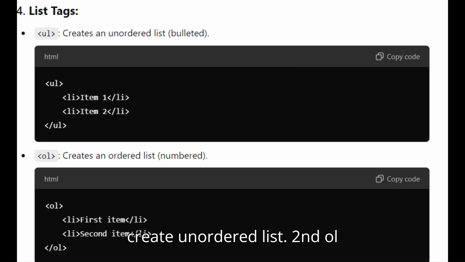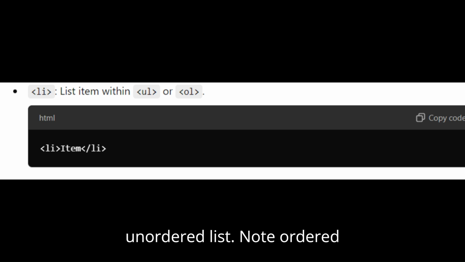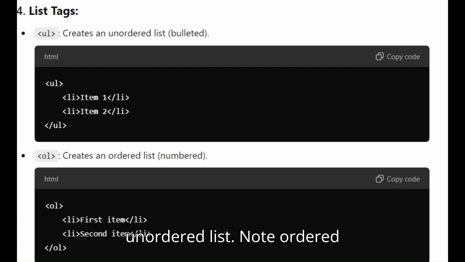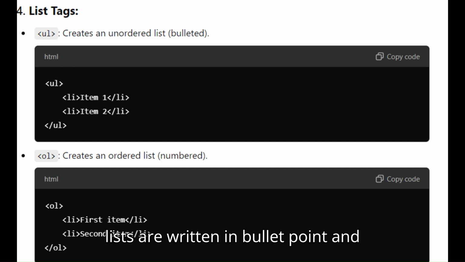First, ul to create an unordered list. Second, ol for creating an ordered list. Third, li, list item, it is used with ordered and unordered lists. Note, ordered lists are written in numerical or alphabetical order, whereas unordered lists are written in bullet points and signs.